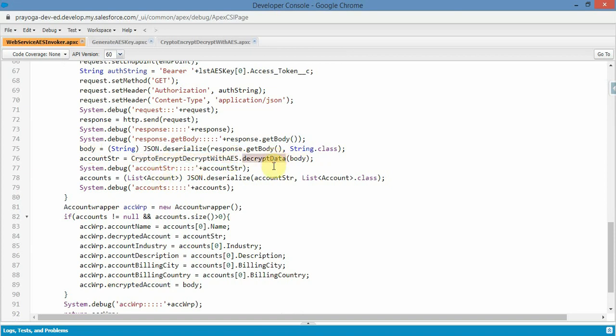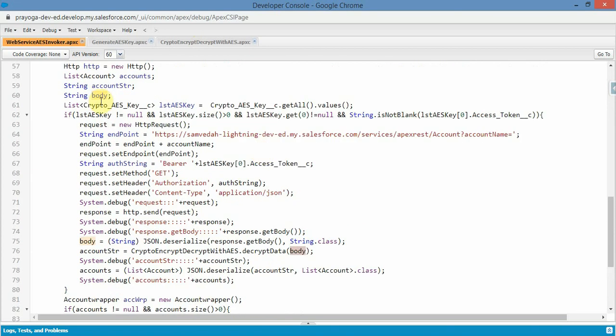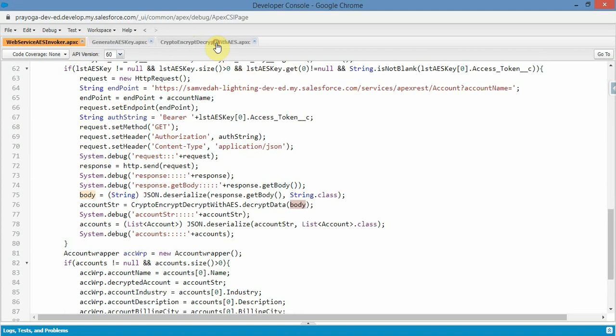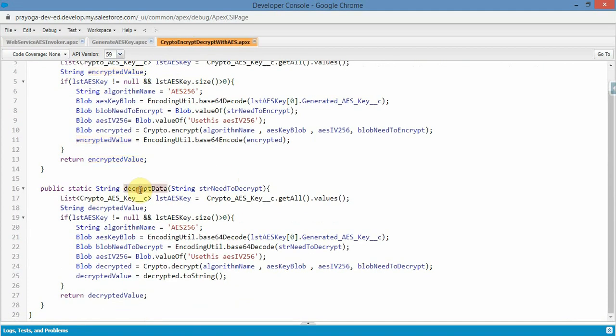and I am calling decryptData, this particular method. Now let's see what we are doing in this method. I am sending the body, that is a string. In this method, I am passing the string, that is the encrypted data in string format.